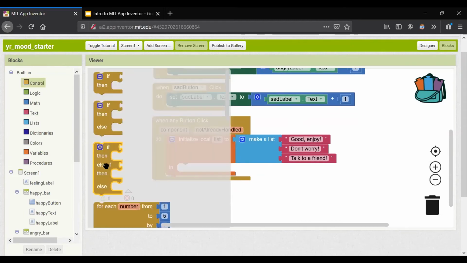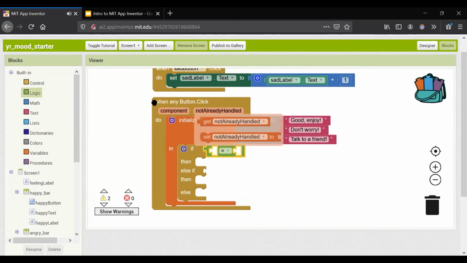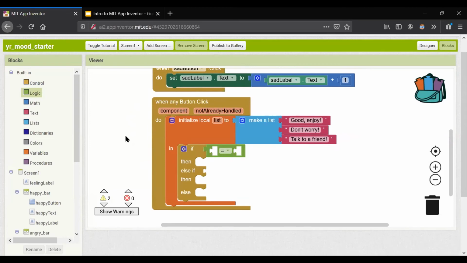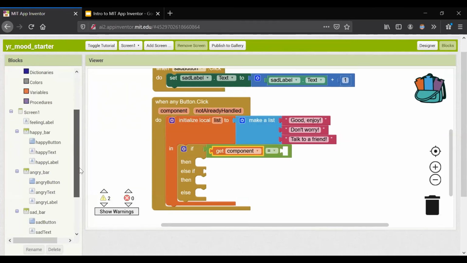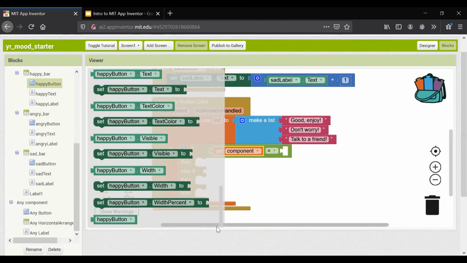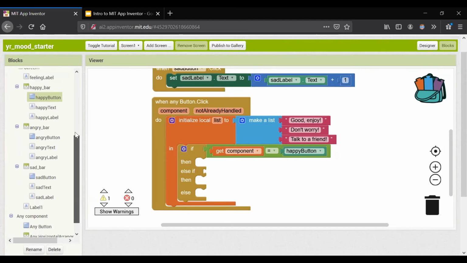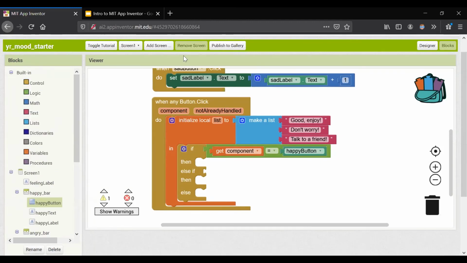Now I'm going to introduce you to the conditional, that is the if then else. We can see that when any button is clicked is over here, but how do we know which button is clicked? For example, when happy button is clicked, we want this good enjoy message to be displayed, not don't worry, not talk to a friend. For that, we will use the get component option. So basically, if get component is equal to happy button, that means if happy button is being clicked, then we are going to set the message. Wait, let me check.